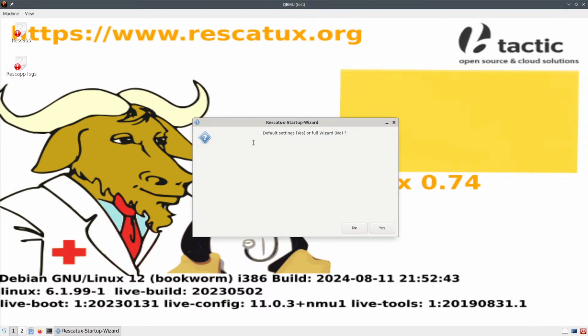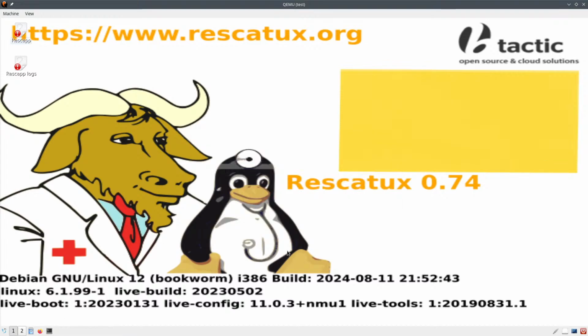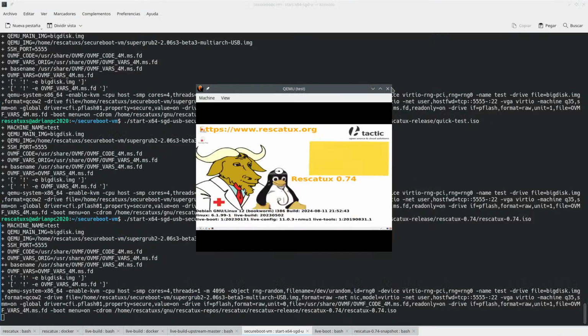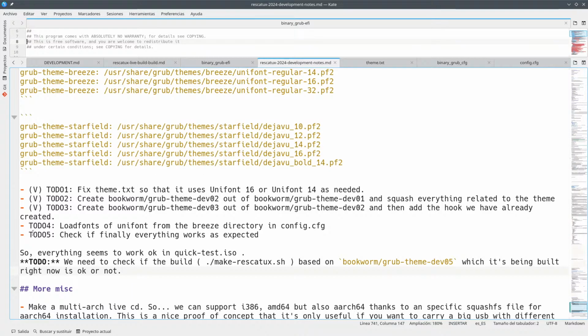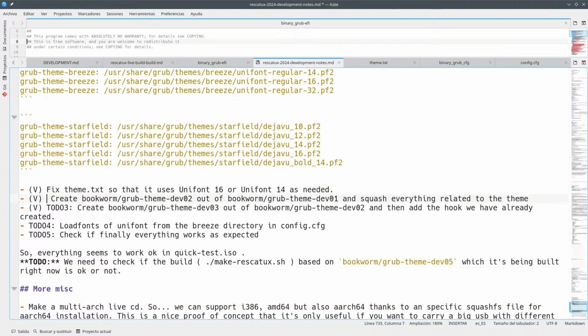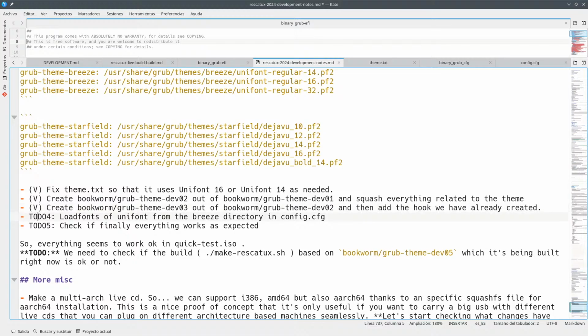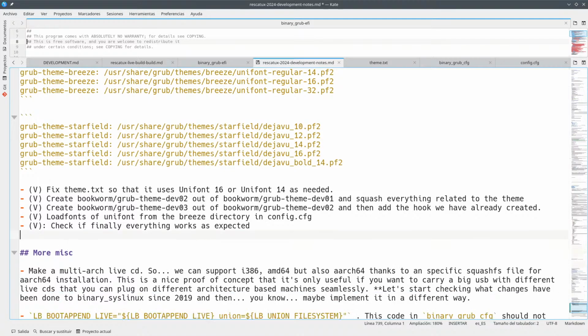Look at that, the full settings, yes, no, full wizard, the full settings, and yeah. So we have managed to complete this thing. So I think we can say that everything here has been completed. I mean, I'm not sure. Yeah, we need to test this and that, whatever.